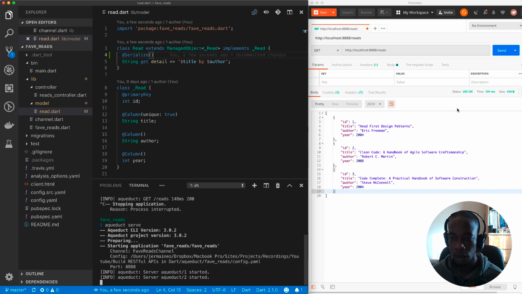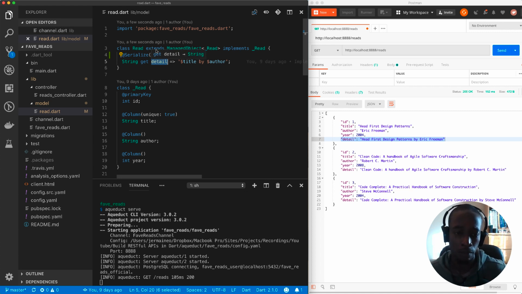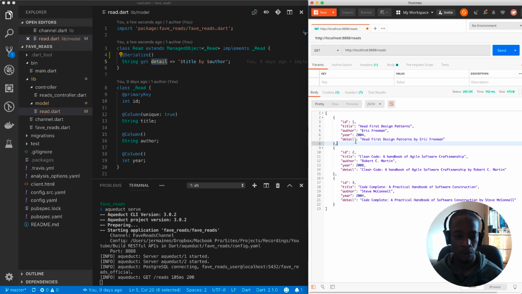Okay, so now if I try again, we can see that it's now included in the response from the server. So you always need to annotate your transient properties with the Serialize annotation in order for them to be included in a response. So I'll leave that there.